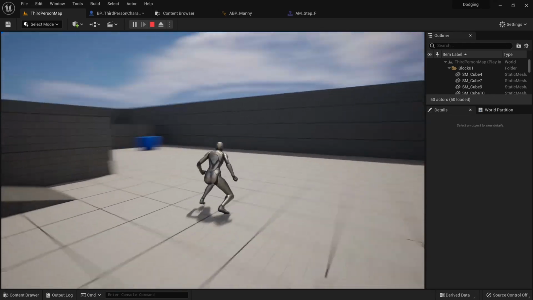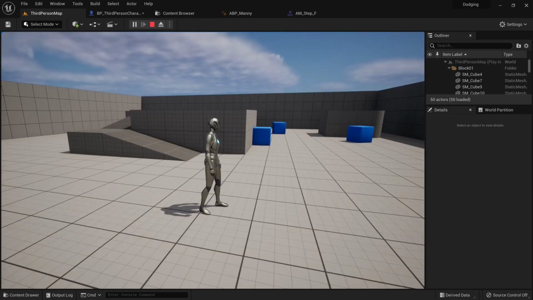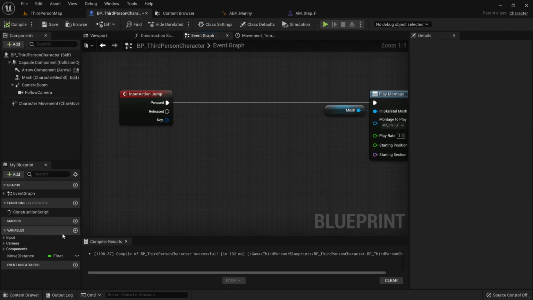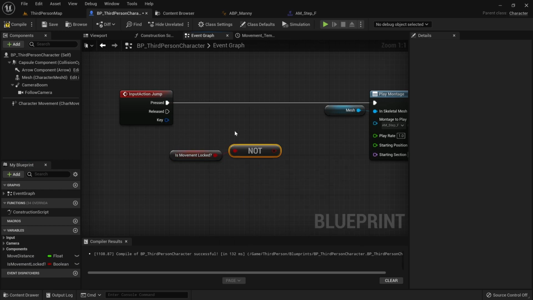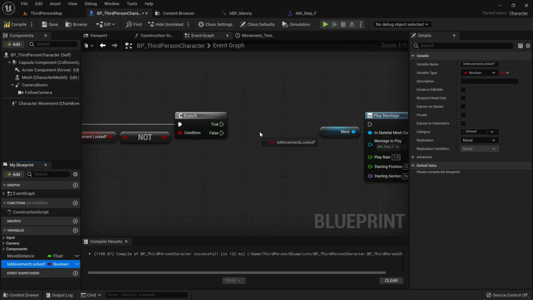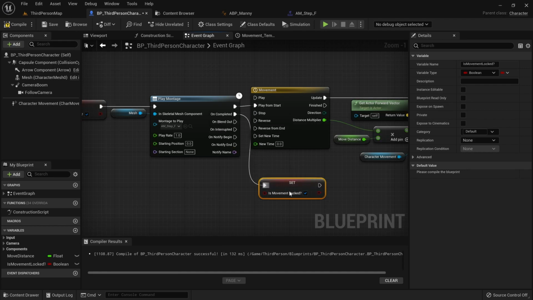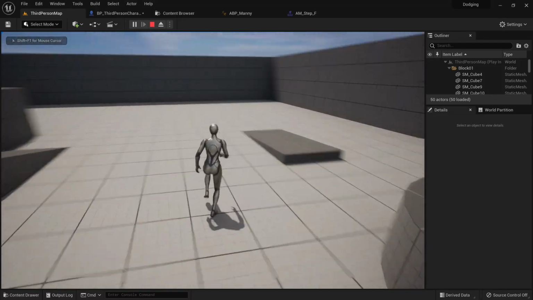If we keep on hammering the space button though, we can still cancel the animation and restart it from the beginning. There's a really easy fix for this. We need to create a boolean variable. I'll call it isMovementLocked. Before executing the dash, we then need to create a branch and make sure to only execute when it's not locked. After that we set it to locked. When the animation is completed, we unlock it again. Now even if we mash space, the animation needs to play out first.